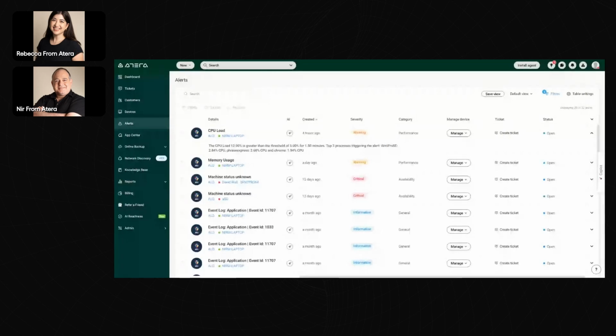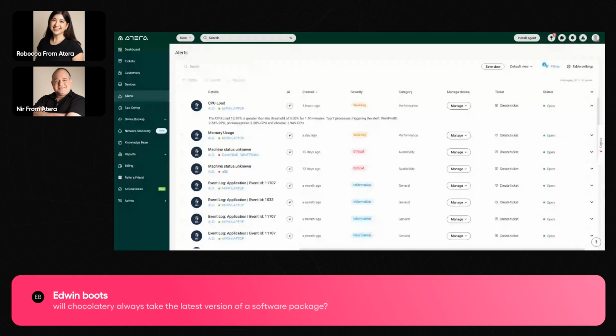Wonderful. Amazing. And then the final question, this is from Edwin. Will Chocolatey always take the latest version of a software package? Chocolatey would always use the latest version that they have available. So bear in mind that this is a service, and it's only everything that is available from over there.